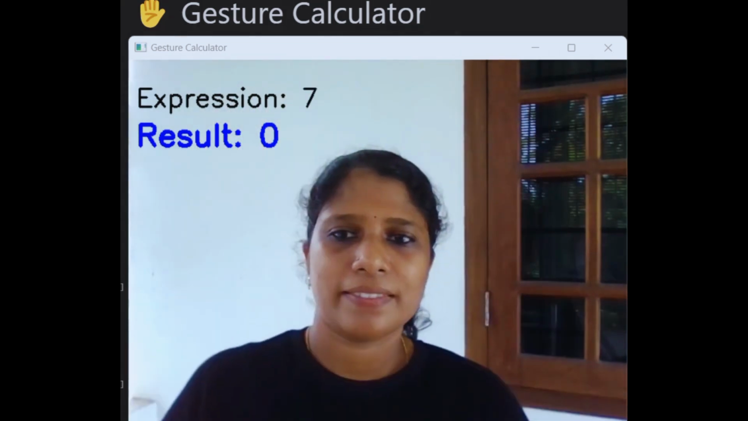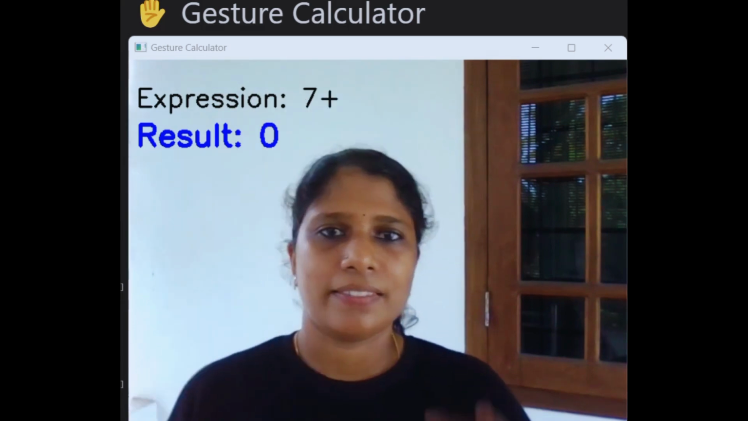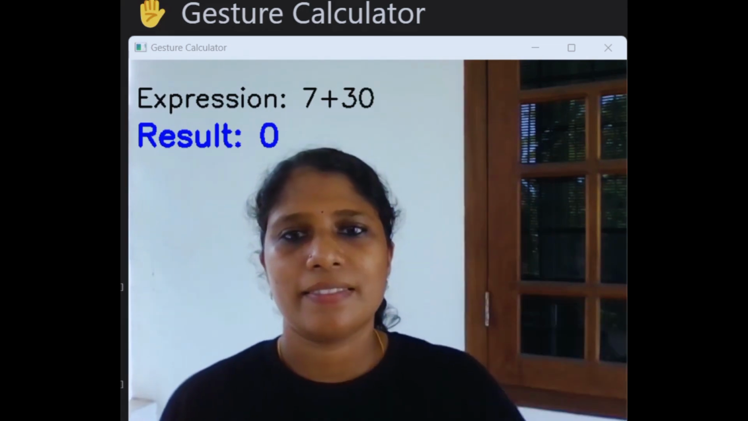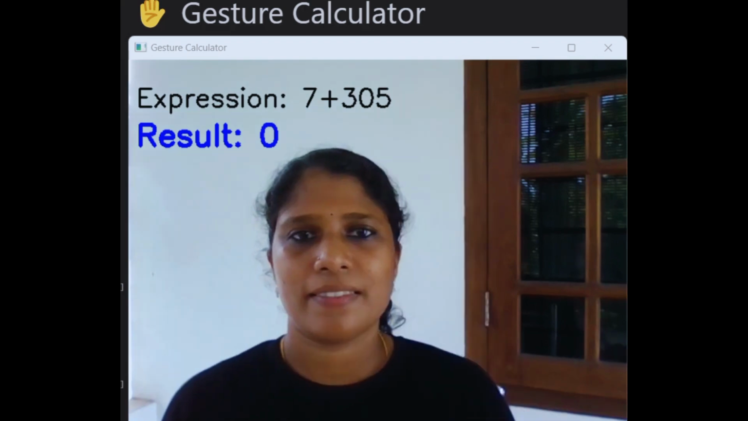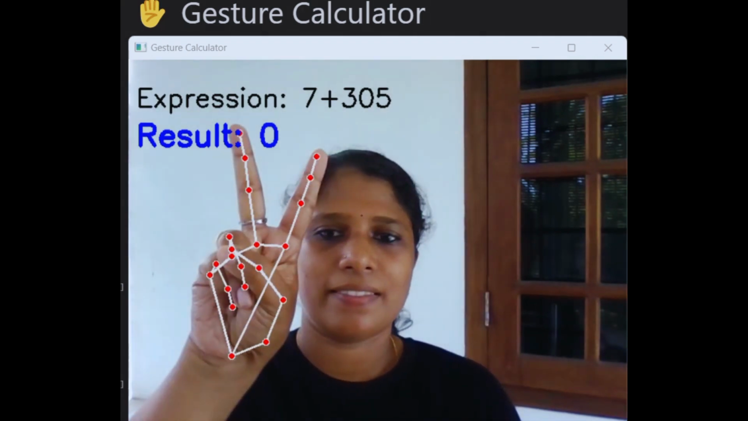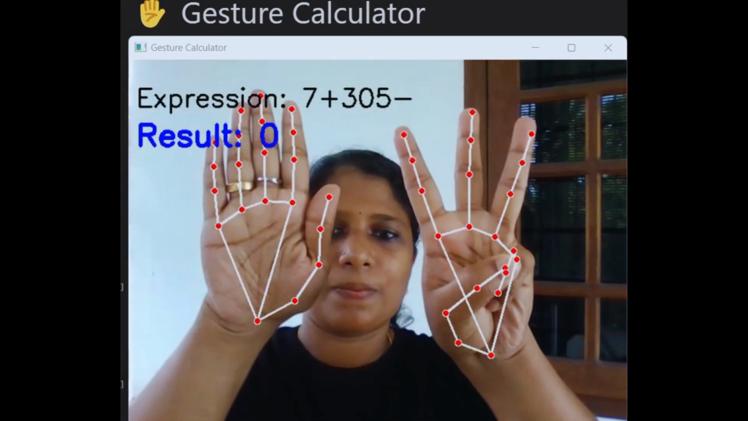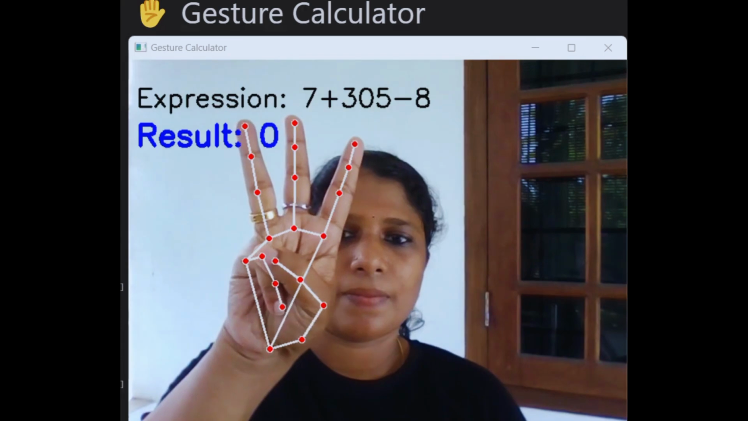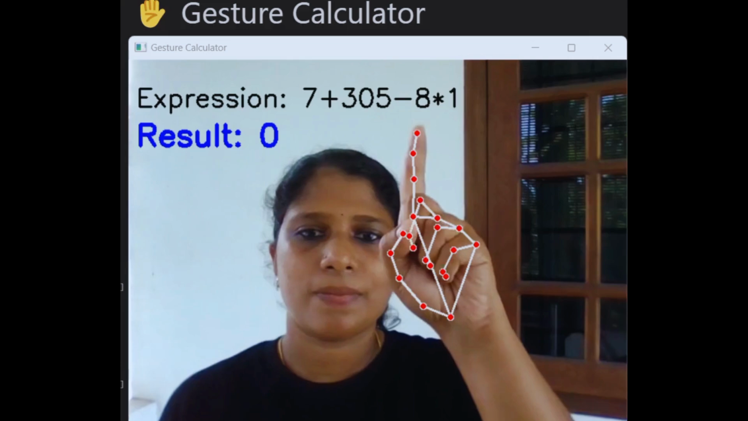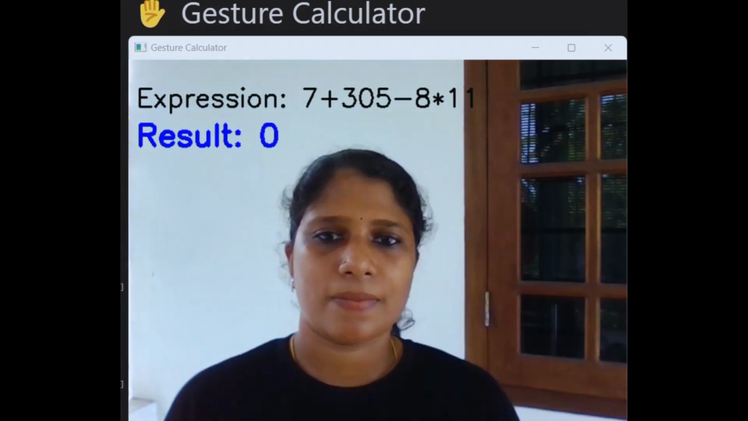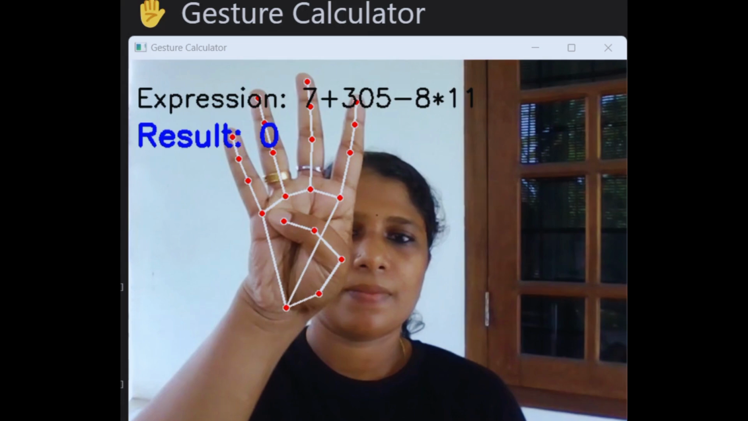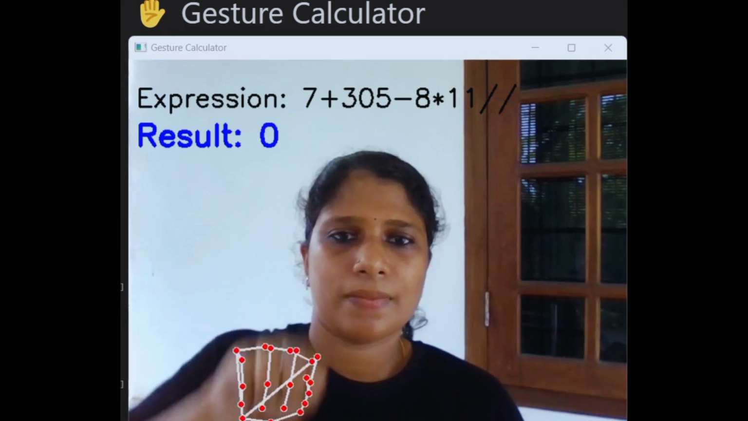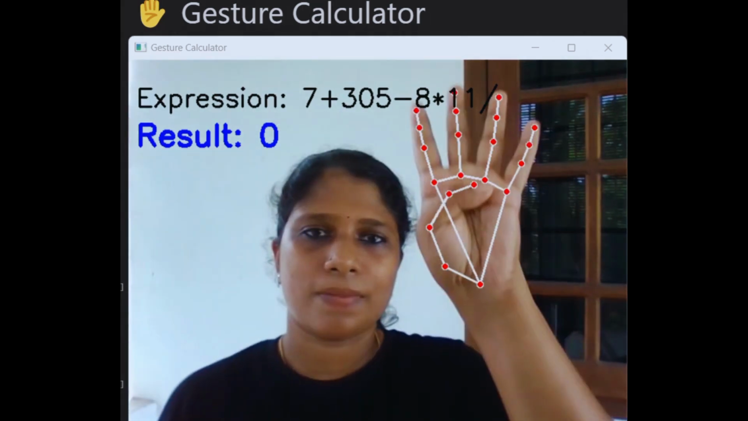7 plus 3 0 5 minus 8 multiply 1 1 divide 4.